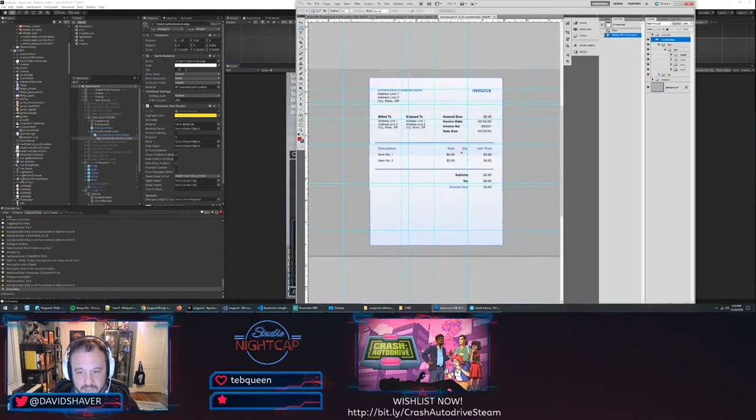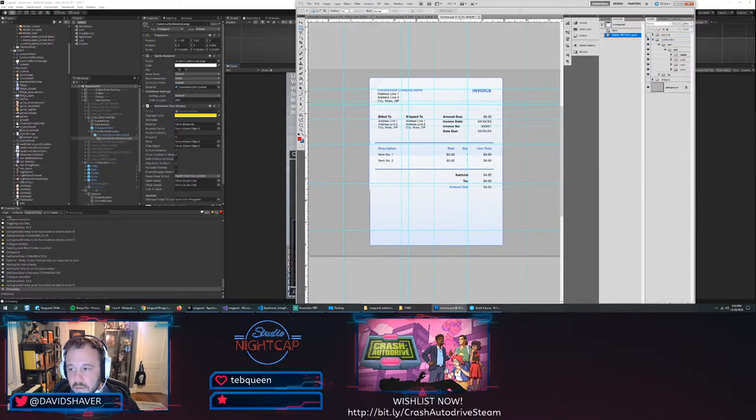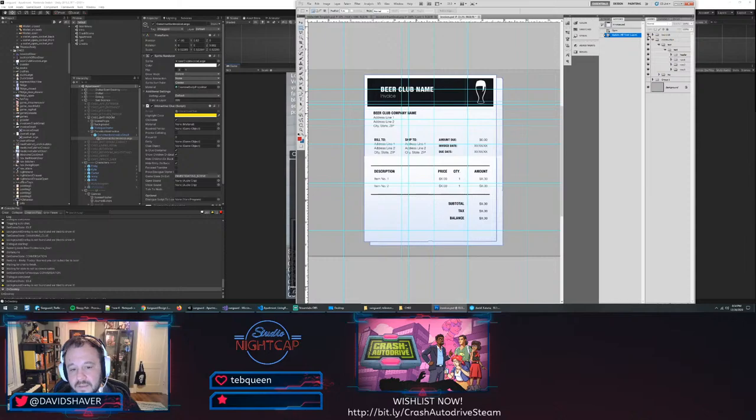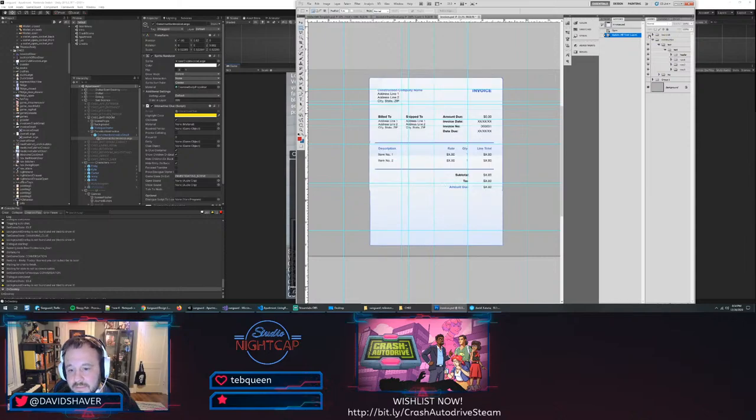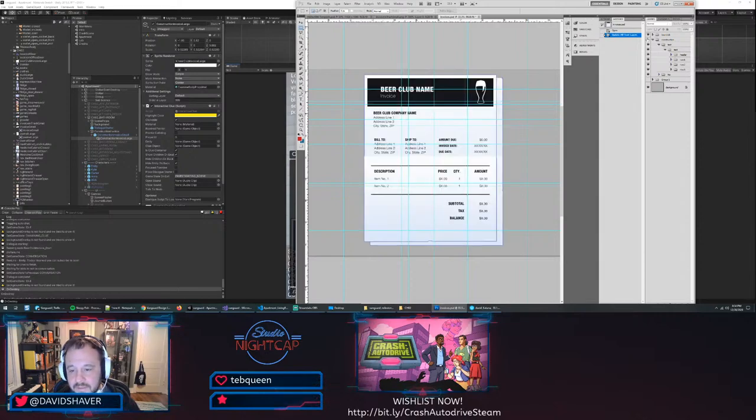But for right now, I'll just export this like this. Hold up. Why is there... Oh, that's why there's two sheets. I like the look of two sheets, though.